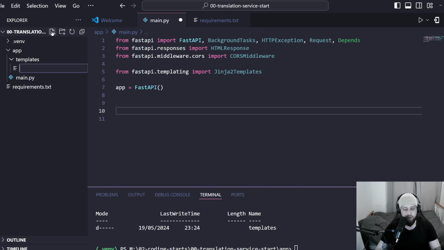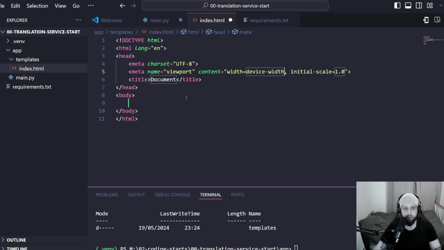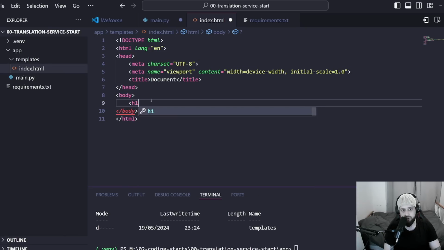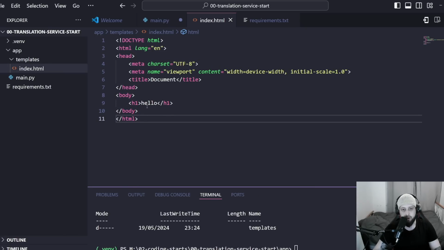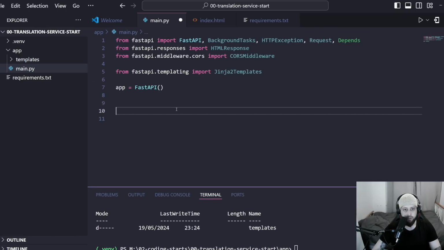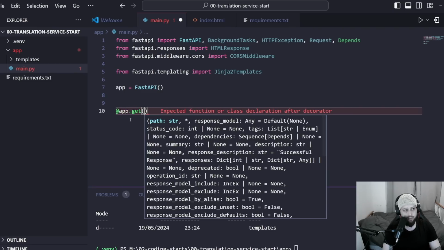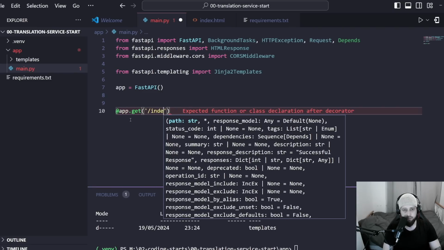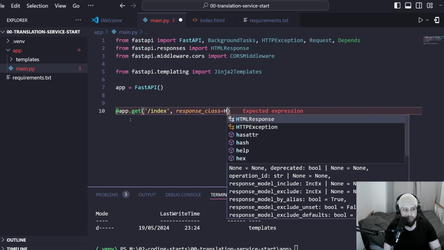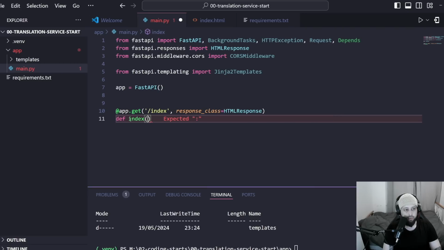Inside of the templates, we'll create our index.html file. And for now, we can just put in an exclamation mark to generate an automatic HTML file, and we'll just say hello. So we can test that our app is running and rendering a page. So we want to define our first endpoint. To do that, we'll start with the get decorator, and we'll call our first path index, and the response class will be HTMLResponse. Call the function index, and you can take in a request, which is going to come from the FastAPI library, and it will return the rendered version of the index.html file.